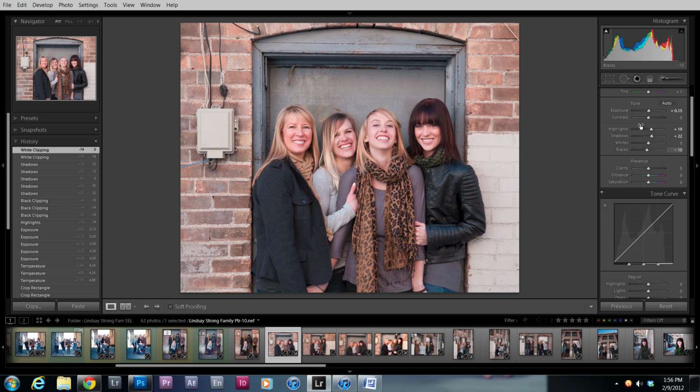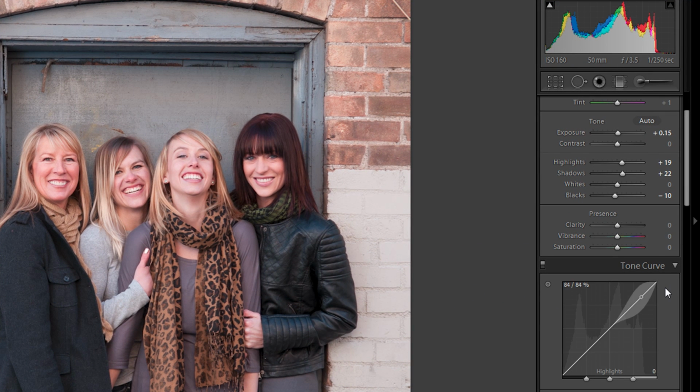So I got those where I want. I'm going to jump down here to my next panel, which is the presence, which you can adjust your saturation, vibrance, and clarity. I always add a little bit of vibrance to my photos. The vibrance slider is a really great thing to add saturation to the images without affecting a lot of the skin tones. I believe that's what the original intent of it was designed for.